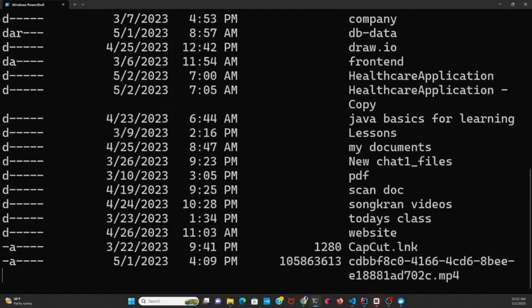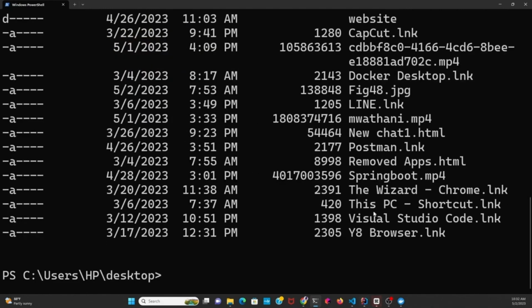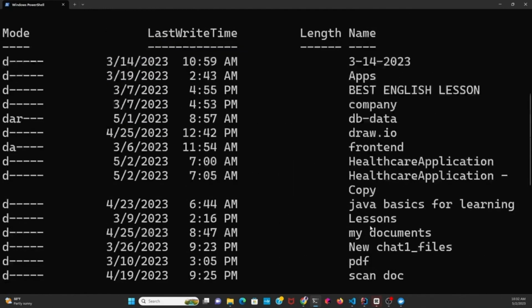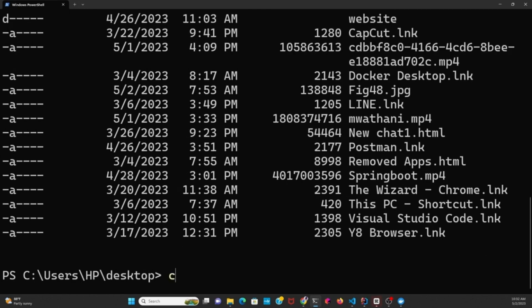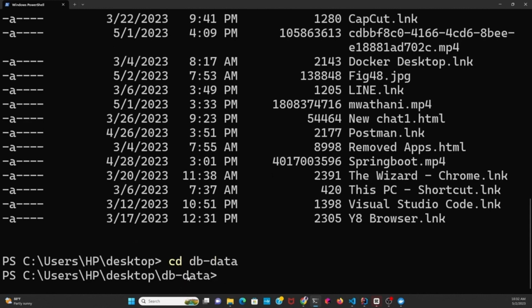Then I'll check and see if the folder is inside my desktop by typing ls, and it's gonna list all the folders that are in my desktop. As I scroll up, I will see the folder that I created is over here, db data. So I'm gonna copy that one, and then I'm gonna come here and say cd, and paste db data. Once I do that, I'm inside the db data.